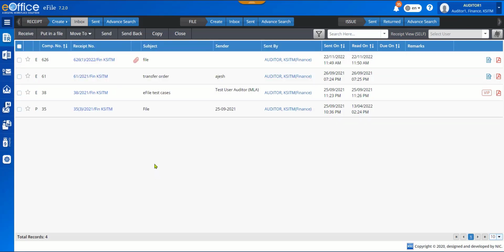Most of these things are applicable to files too. Today, we are going to see how to create files. In eOffice, the receipt also can be moved, drafts can be attached to the receipt and get it approved, and issues can be dispatched from the receipts.